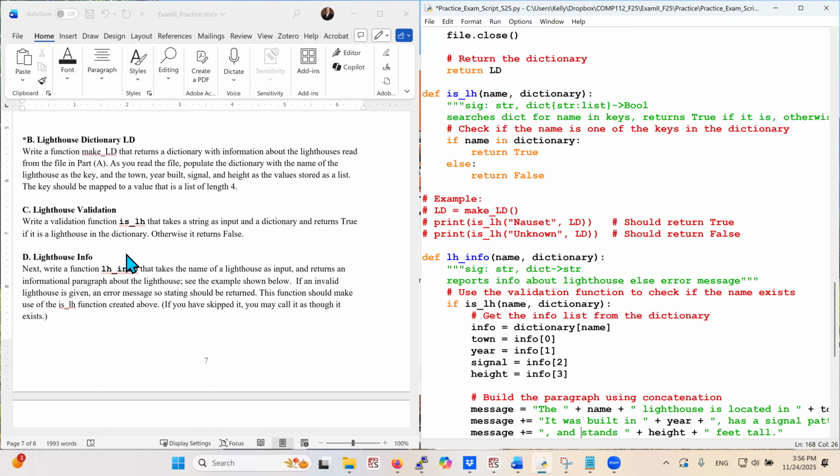All right, next one is lighthouse info. So we're going to write a function lh info. Sometimes people have difficulty understanding what this is, that maybe I should have made that a capital L for lighthouse. But anyways, it's not the number one. That's LH for lighthouse, because one would be invalid. It takes the name of a lighthouse as input and returns an informational paragraph of the lighthouse.